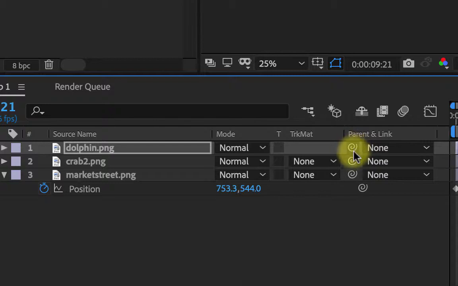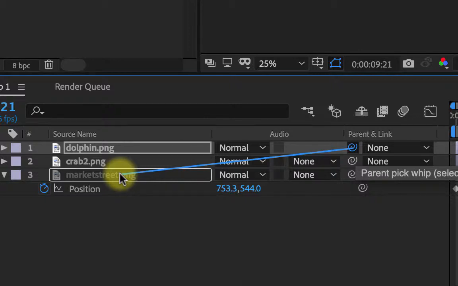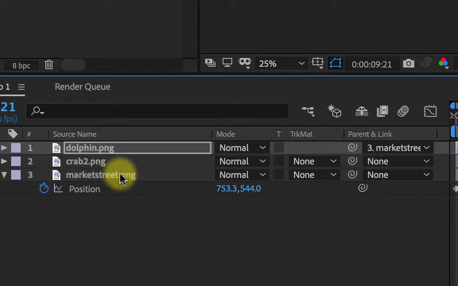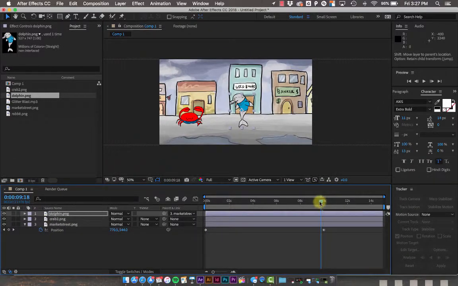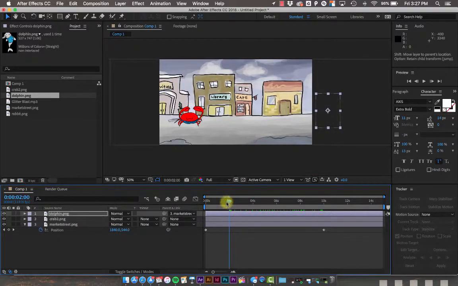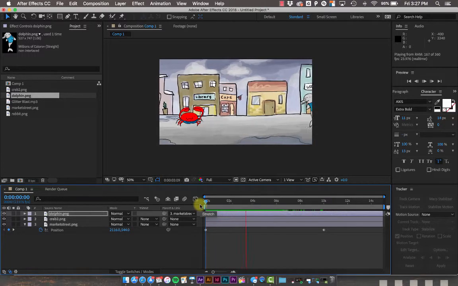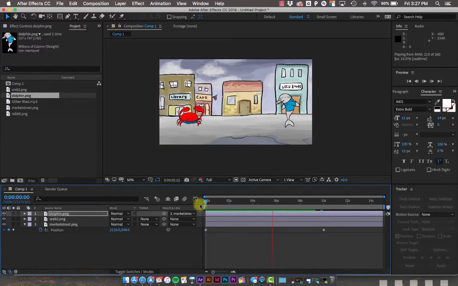So if you just go to this pick whip right here, I just click and drag it to the thing that I want it to parent with. In this case, the Market Street background. And then I let go, and you can see here that the parent now is that third layer, the Market Street background. So if I move my playhead, now the dolphin moves with the background. So now it looks like the crab is walking very slowly to the dolphin.